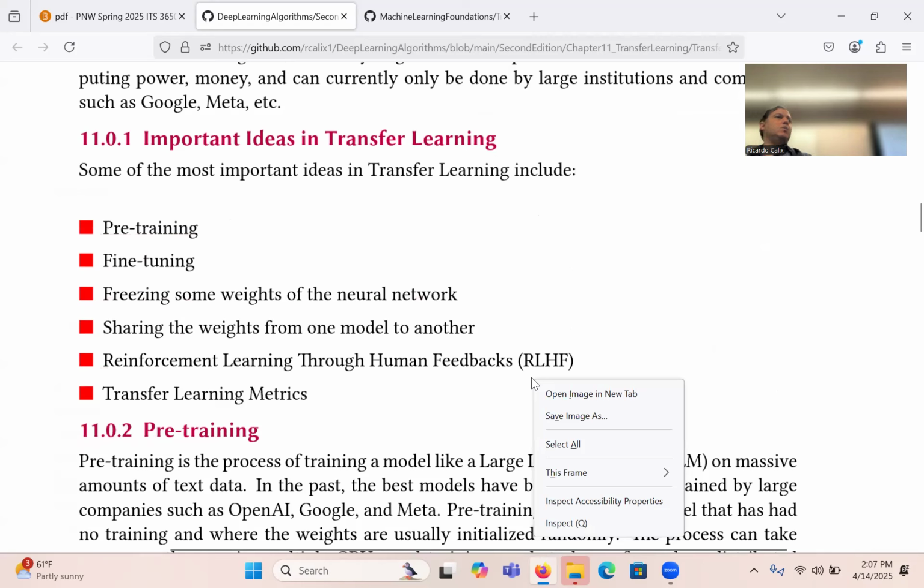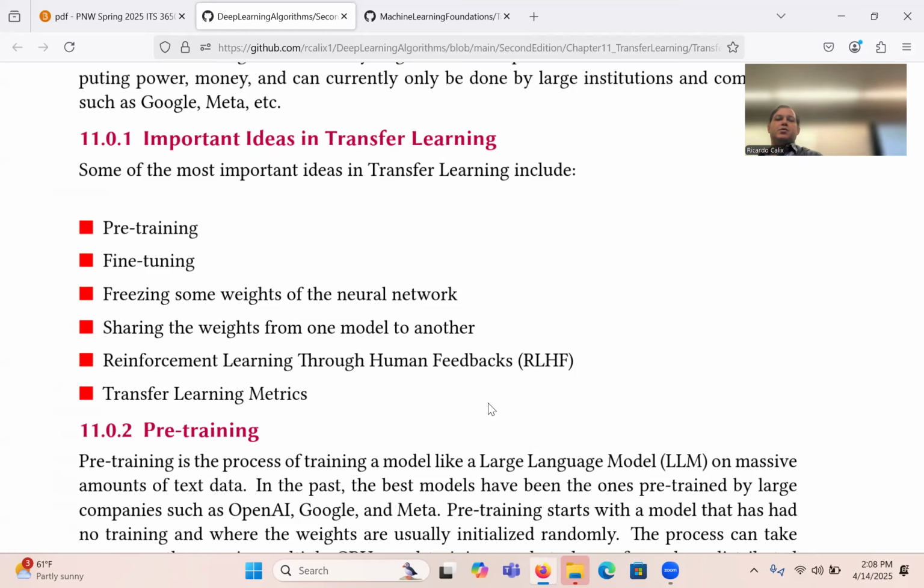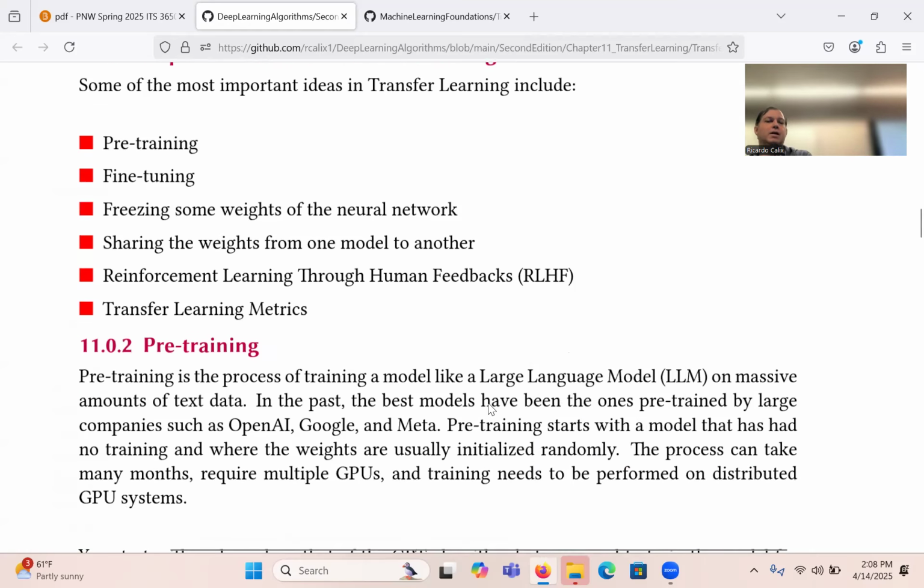Here are some important keywords or ideas of transfer learning. Some of the most important ideas in transfer learning include pre-training, fine-tuning, freezing some weights of the neural network, sharing the weights from one model to another, something called reinforcement learning through human feedback, and transfer learning tricks.